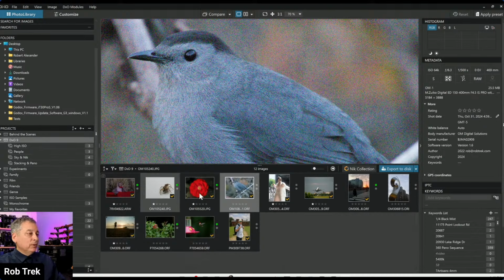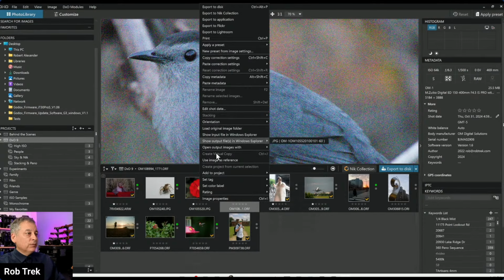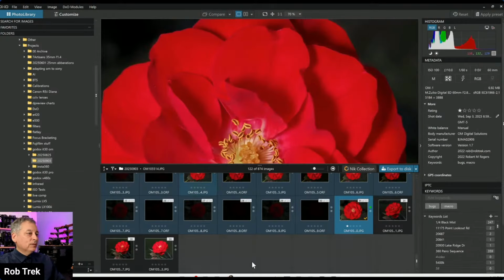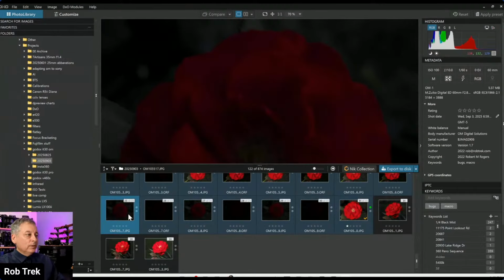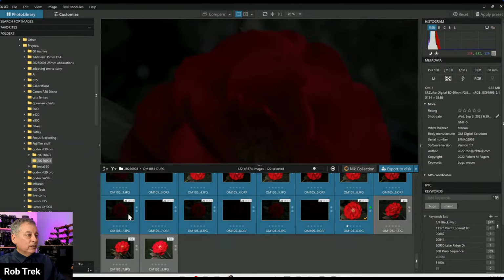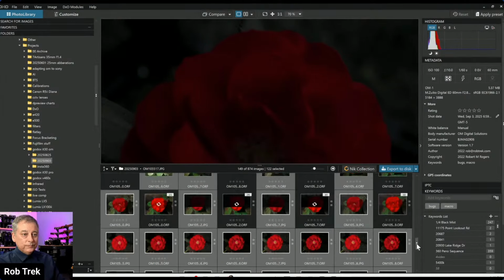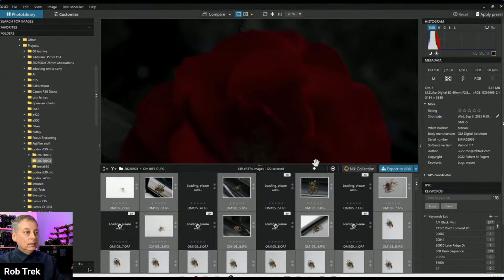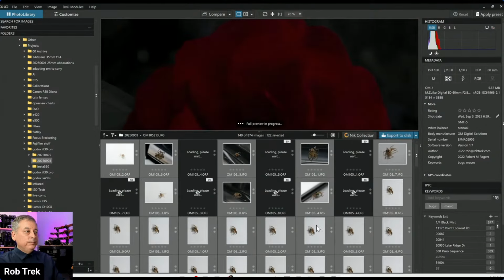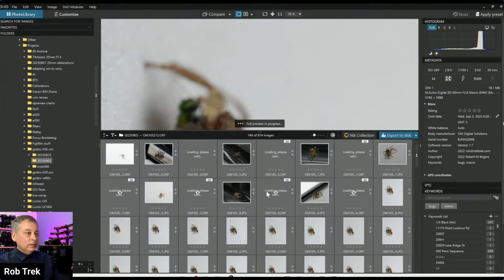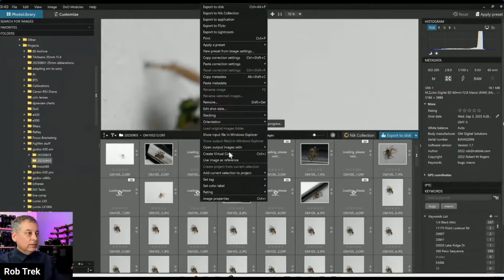So for example, let me go into this folder here. I'm just gonna right click on it, then let's see, load original image folder. Oh, this is the one I want. So what I'm gonna do, let me just unstack all of these real quick. I want to demonstrate the stacking feature. Basically what I did, I took these this morning and let me go ahead and continue to unstack these.